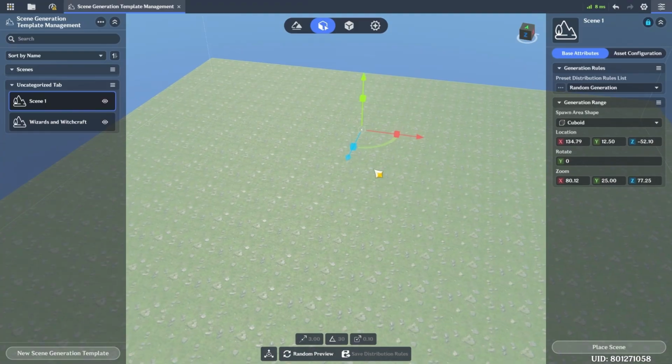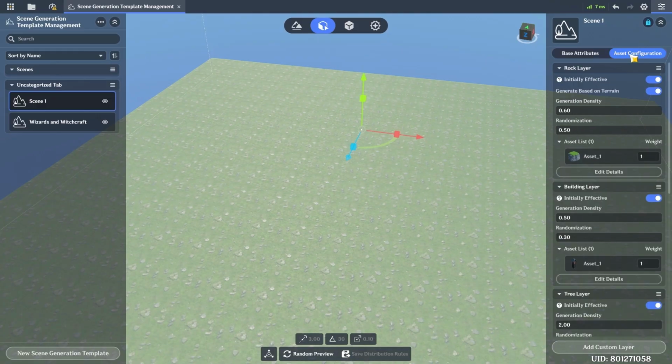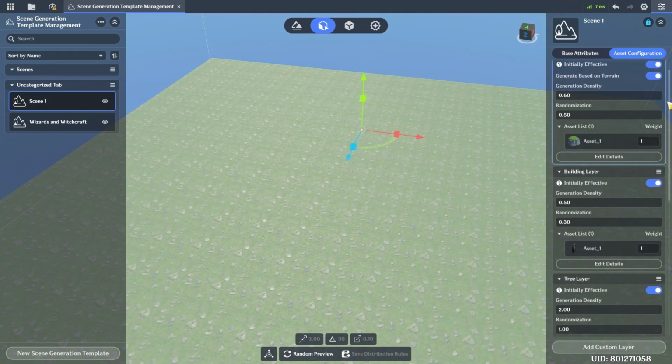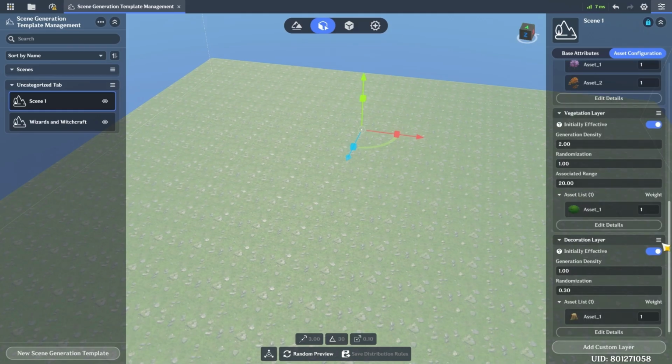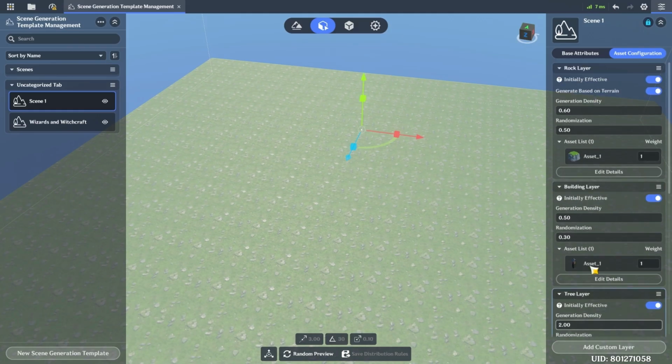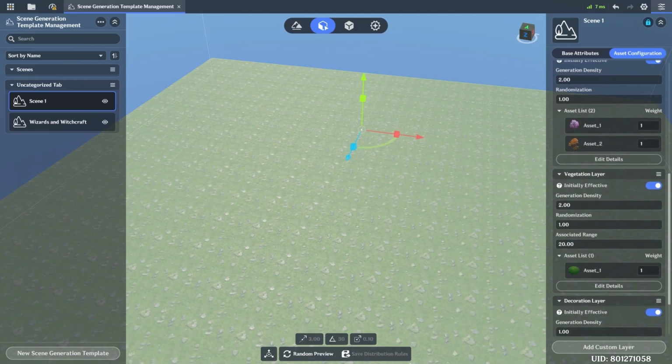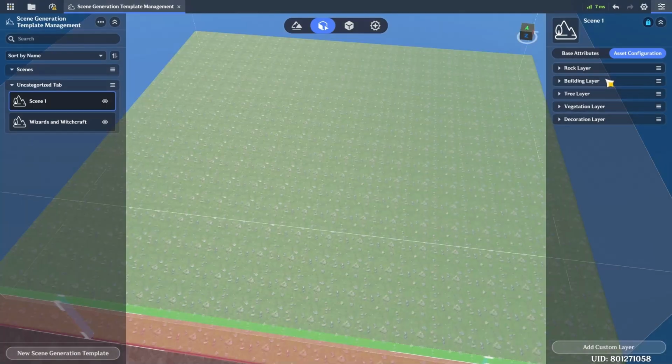The next thing that we want to look into is the asset configuration. This is where everything that we actually want to place into our scene will be listed and edited. Go ahead and click that, and as you can see, it comes preloaded with several assets already, and we just want to delete those and start from scratch. I've minimized the right side panel so that we can see things more clearly.